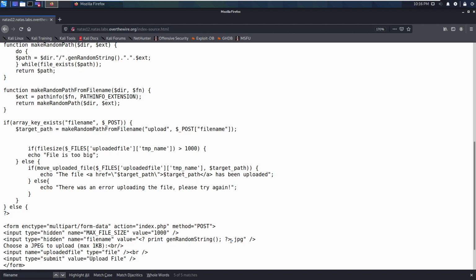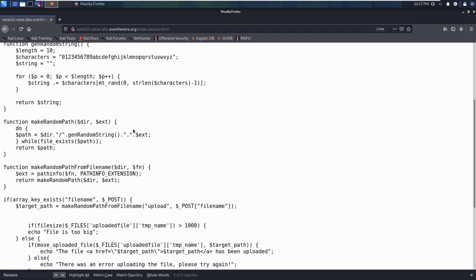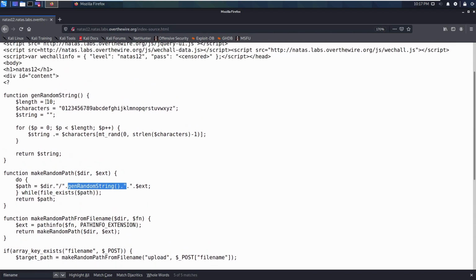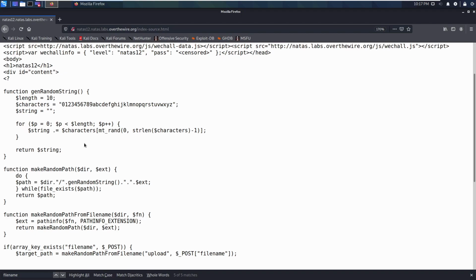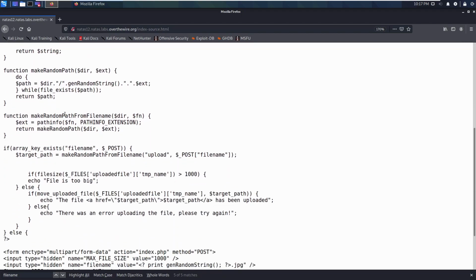Here it doesn't look well written, because why should this be on the client side? This is not good, and this one is also not good, client side. So probably we can change these two when we are sending our request by Burp Suite. And this file comes here. So get a random string, and there is a function to produce a string. The characters length is 10, so it gives us the string and path.